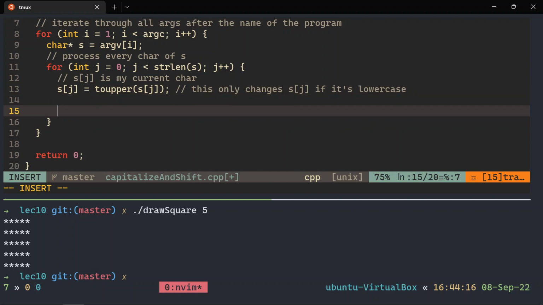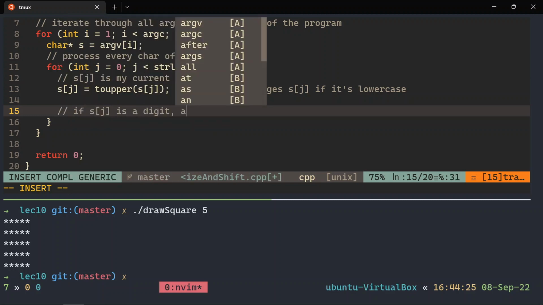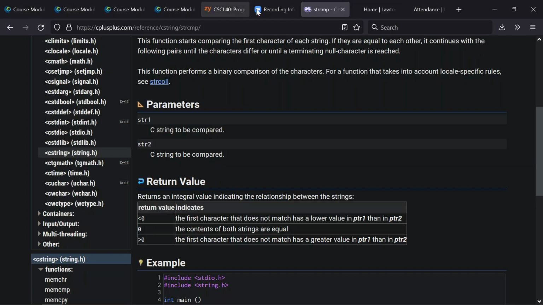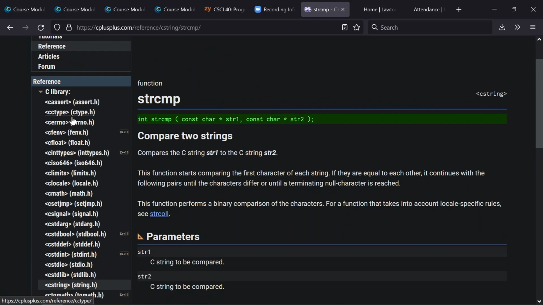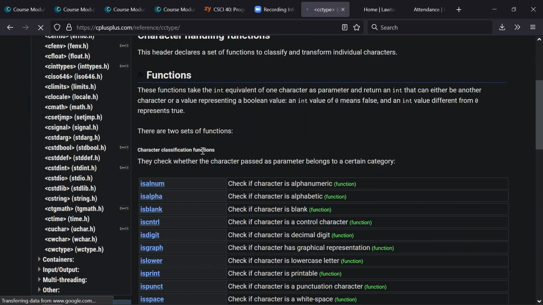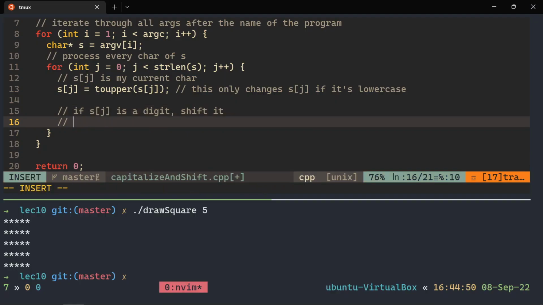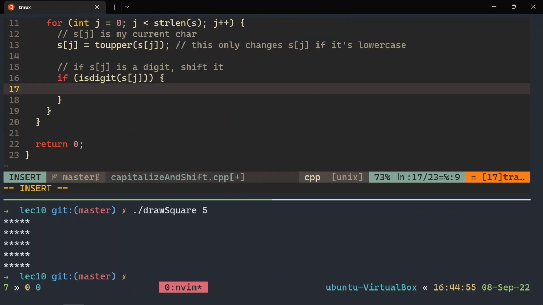Now, I need to, if it's a digit, change it. If s[j] is a digit, shift it. Okay? This is where things get a little weird. So where is that? Let's go to cctype. Technically also part of the C library. We have an isdigit function, which is nice. It'll give us true if the character that we're asking about is a digit. So if isdigit(s[j]), that'll return true if s[j] is a digit character.